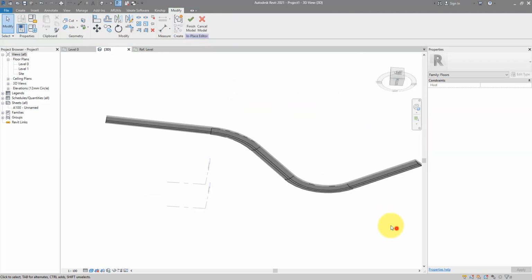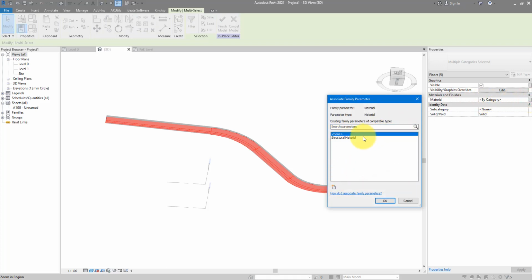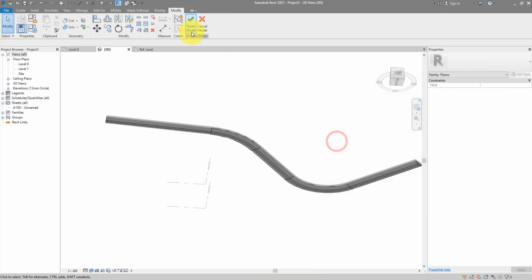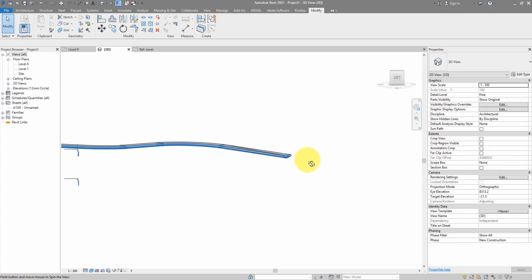Amazing. I can now select all of them. And under material, let's assign this to a parameter. There's one here already, and we can just use that now. Click on finish model. And now we have the underside of our slab.